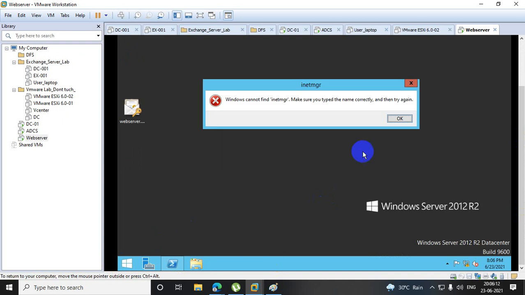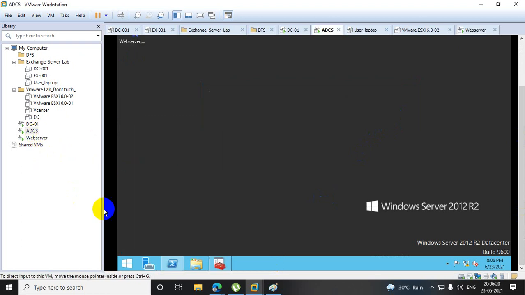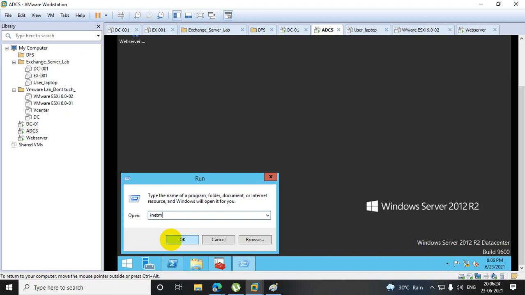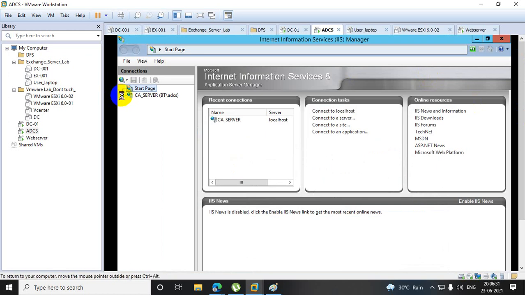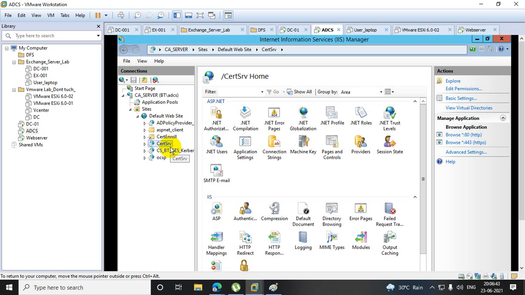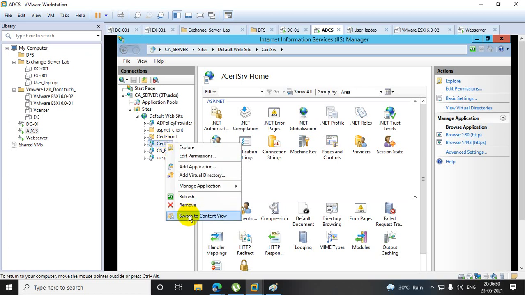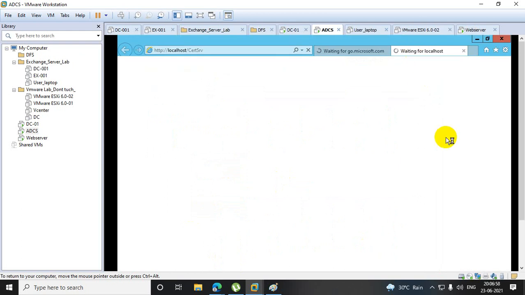INETMGR. Here you have to go to the certificate server, not the web server. In this INETMGR, you will see that the CA server delegation is there. Got it? And from there, go to the sites, default sites, and this is your CertSrv. The application is reachable with the name CertSrv. So what you need to do is go and click on browse. If you did everything okay, then only this portal will work, I'm telling you. Or else this portal will not work.